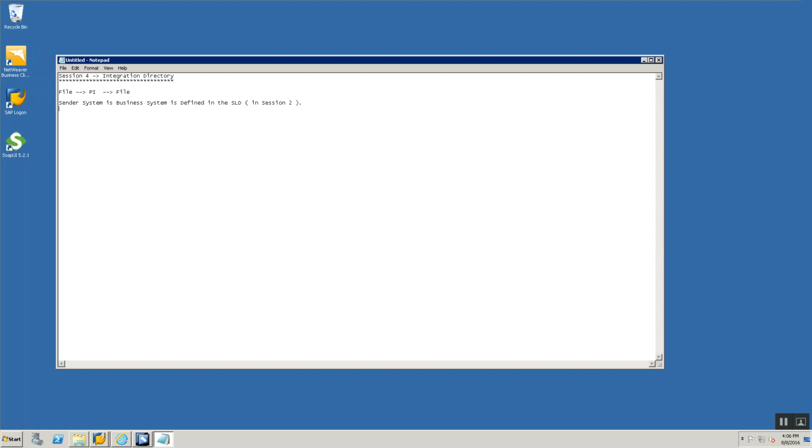Okay, so let's move on now. What we would be doing first in the integration directory is importing the business system from the SLD. Okay, we will look at how to do that. And after we import the business system from the SLD, this will act as the sender system.